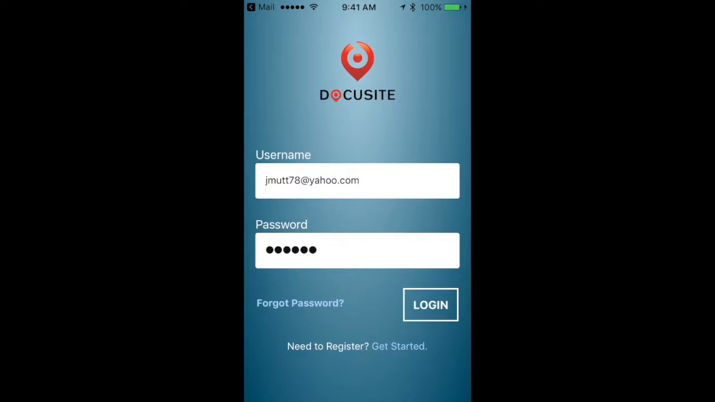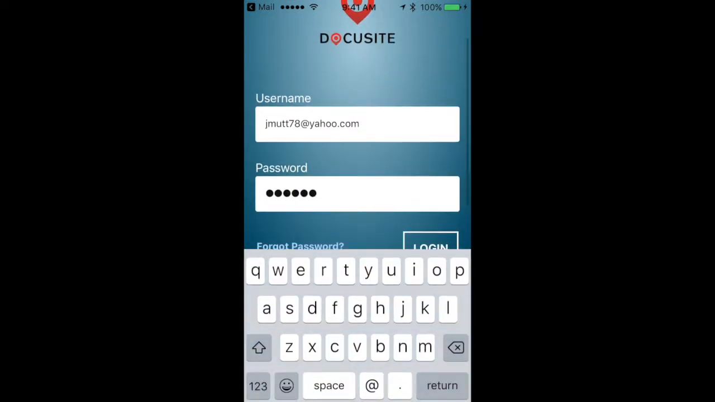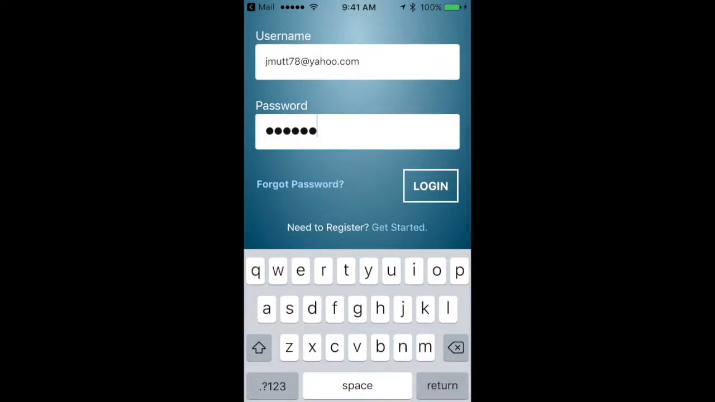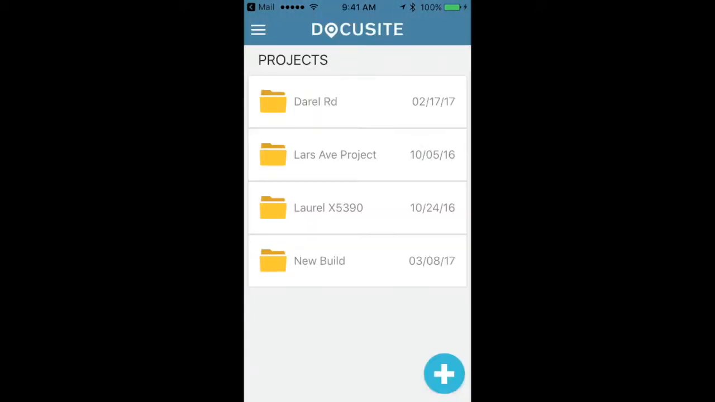In order to log in on the app, first open the Docusite app and you will get to the login screen. Then put in your username and your password and click the login button. If you've forgotten your password, just click the Forgot Your Password link on the left-hand side. Once you log in, it'll take you to your home screen. It's that simple.